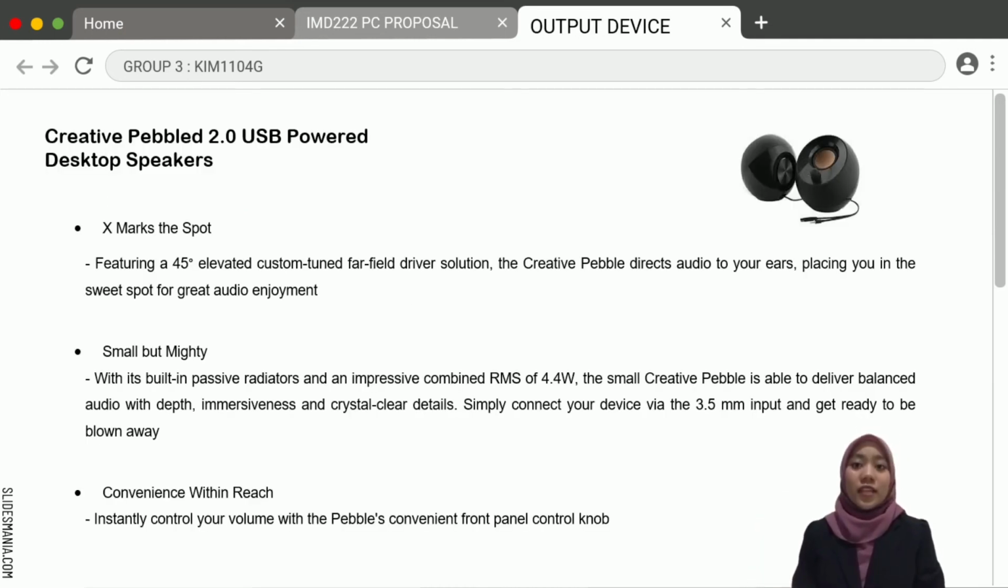Next, we suggest Creative Pebble 2.0 USB powered desktop speakers. X marks the spot, featuring a 45-degree elevated custom-tuned full-range driver solution. The Creative Pebble directs audio to your ears, placing you in the sweet spot for great audio enjoyment.